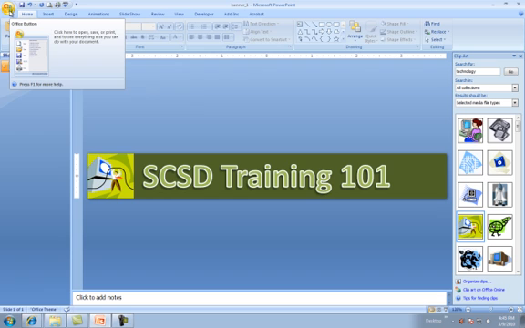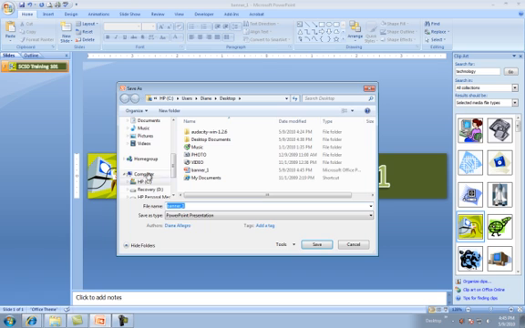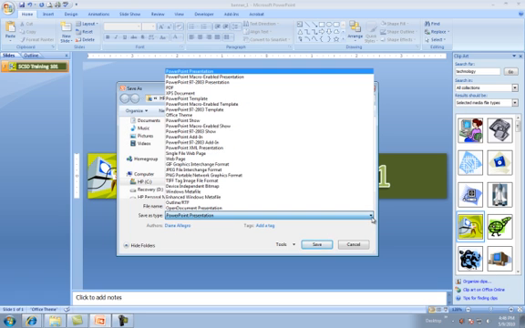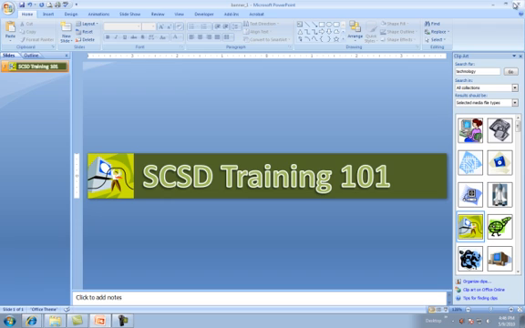Now I want to save it as a JPEG, so I'll be able to import it into my Google site. So again, I move over to my Office button and click on Save As, and this time I'm going to click on Other Formats, and in the Save As type drop-down, I'm going to click on JPEG, and again I'll call that Banner 1. Okay, we are now ready to put our banner into our Google site.